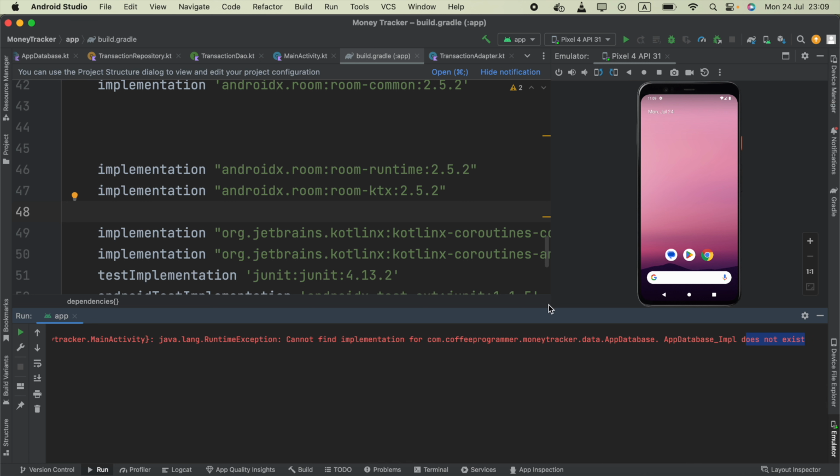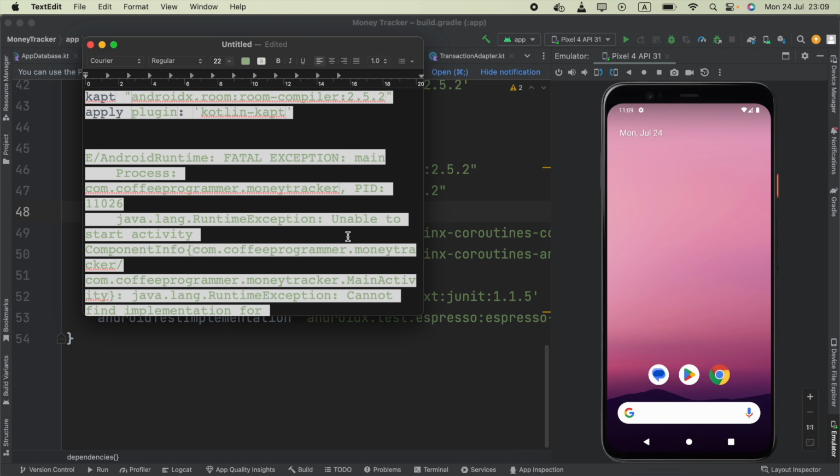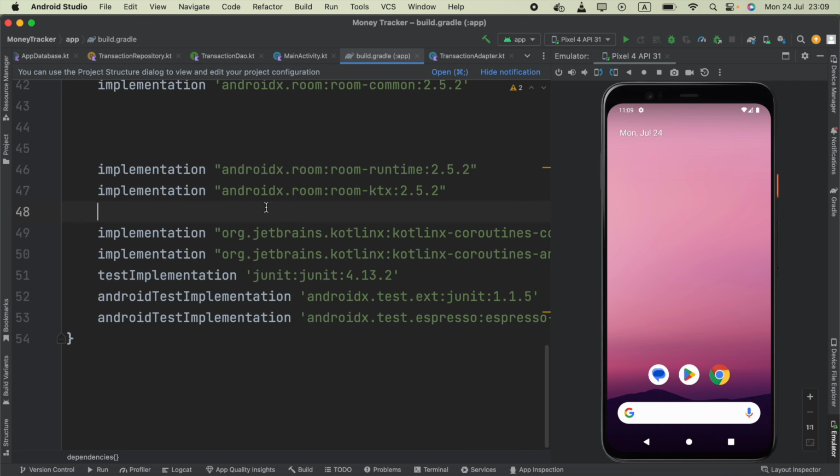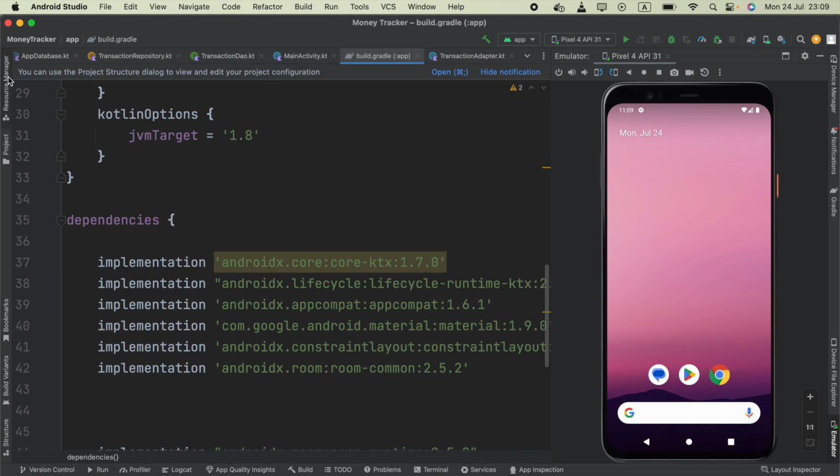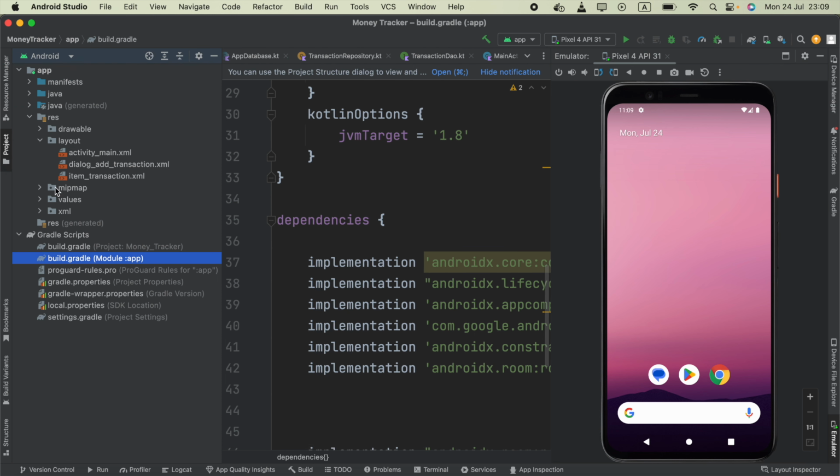So the solution will be, I will include some code in the video description. So it can be this: kapt androidx.room. That thing should be added in your project. Go to project and you will see this build.gradle, the place that you are going to add dependencies.